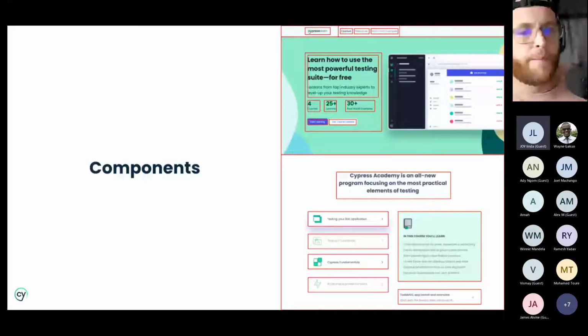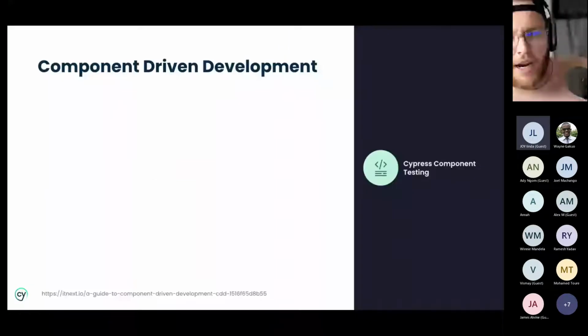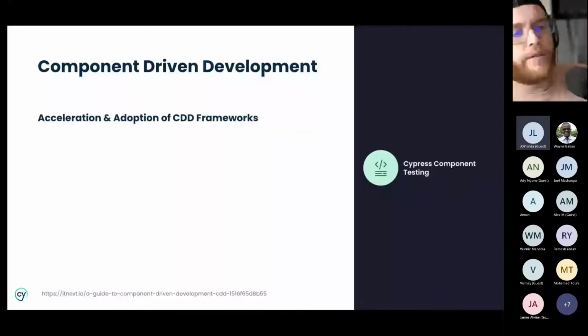And so one of the things that's great about component testing is that we've sort of moved to something we call component driven development, which the reason why we have this is because there's been an acceleration and adoption of component driven development and frameworks.